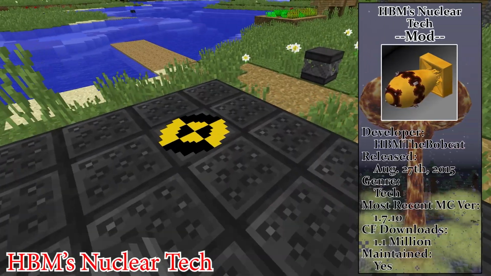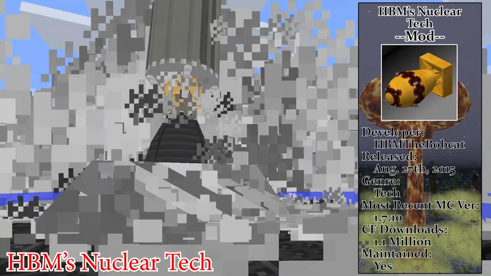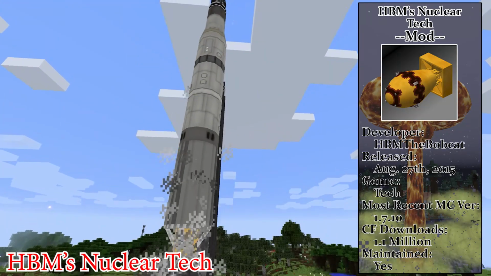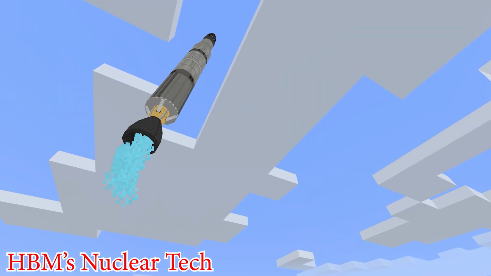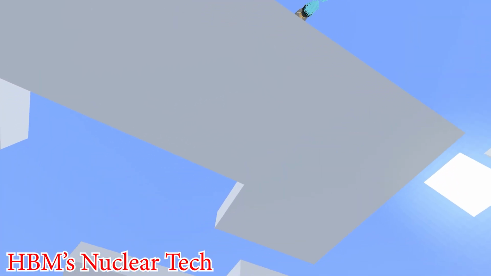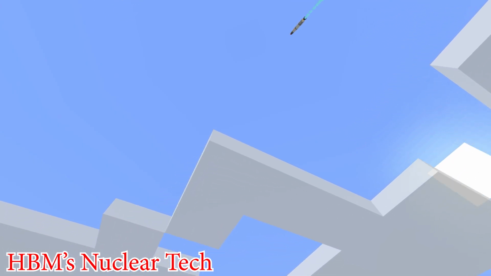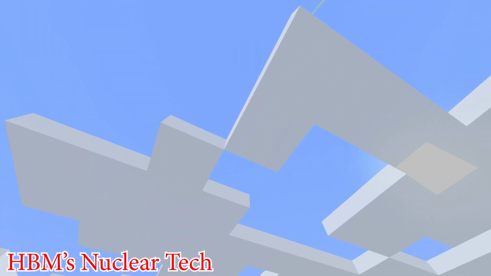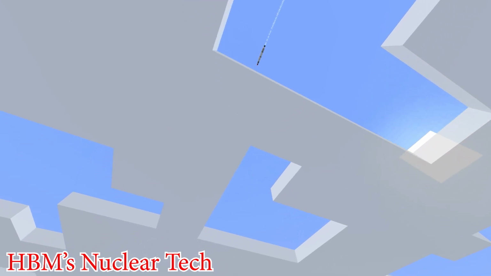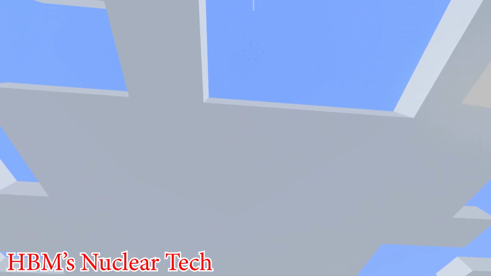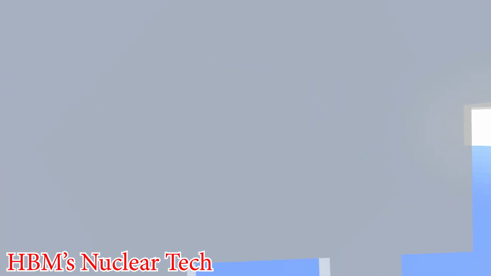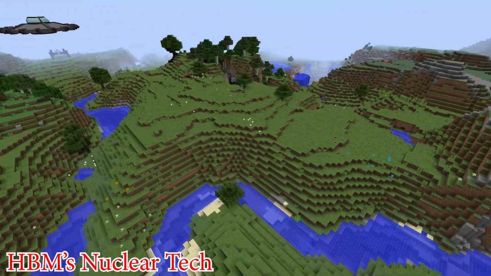HBM's Nuclear Tech mod, often shortened to HBM's NTM, or just NTM, is an absolutely massive content mod on Minecraft version 1.7.10. As per the name, it adds nuclear tech, such as atomic bombs, fission and fusion reactors, and a particle accelerator. But it adds so much more than just that. The mod also has hundreds of guns, its own power system, grenades, armor, chemistry, material processing, and basically everything else you'd expect from a tech mod.